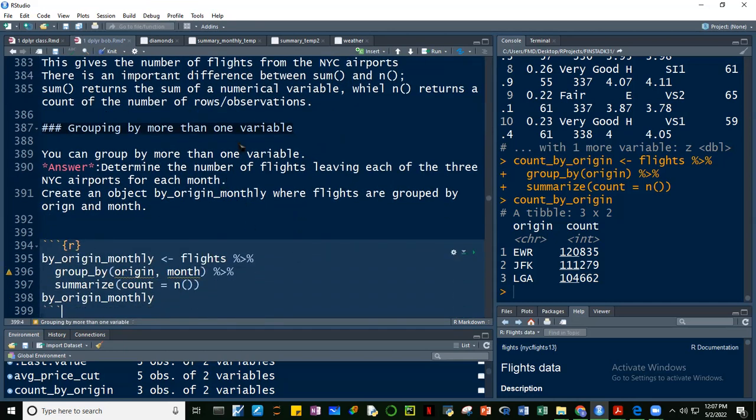You can group by more than one variable. So in this case, the question is, determine the number of flights leaving each of the 3 New York City airports for each month. Create an object by_origin_monthly where flights are grouped by origin and month. Okay? Now, sabi dito guys, we can group by more than one variable.